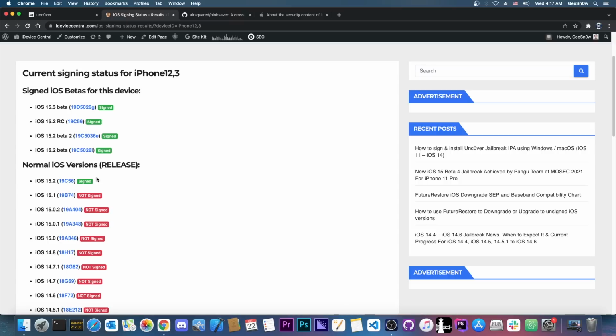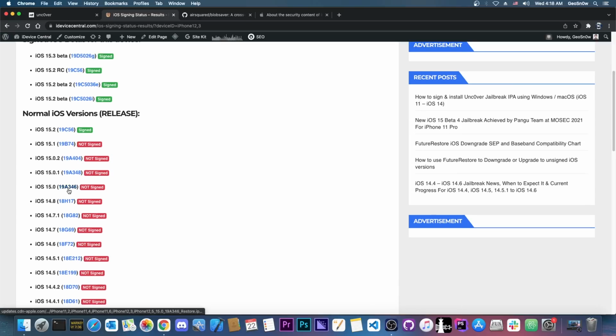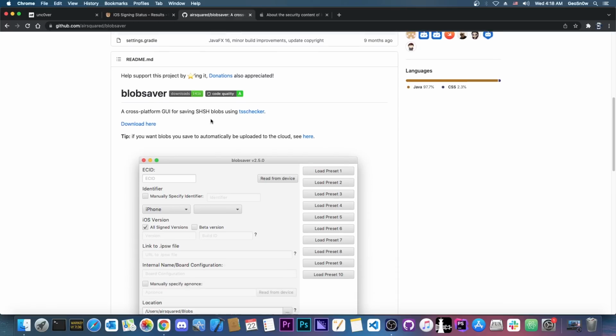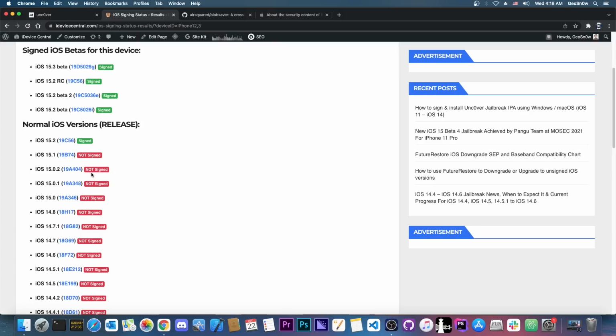You can no longer downgrade now from 15.2 back to 15.1 or to 15.1.1, and you cannot upgrade either for some time. Now you might be able to upgrade in the future if you have blobs saved with Blobsaver once an exploit gets released, however for now you're completely locked out of it.